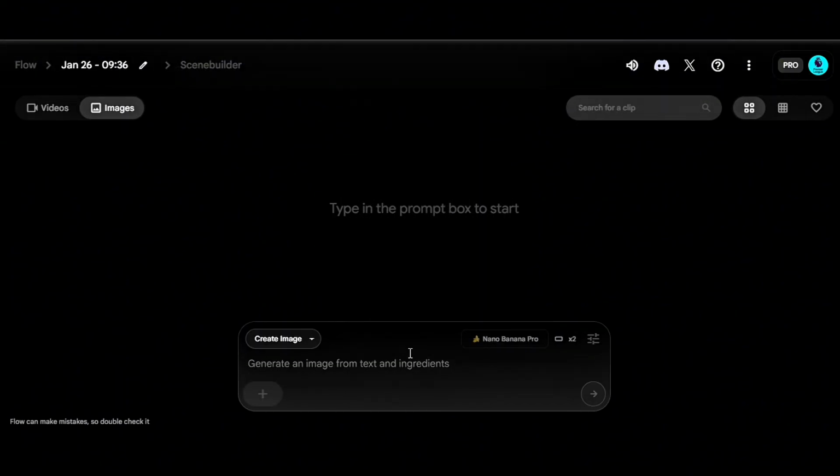Now we're in the workspace. If you look at the top left, there are two options: video or image mode. For this walkthrough, we'll be using both. But first, we'll select image to transform our already created image into different scenes. Now, let's go ahead and add an image.